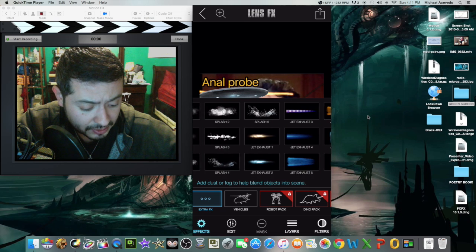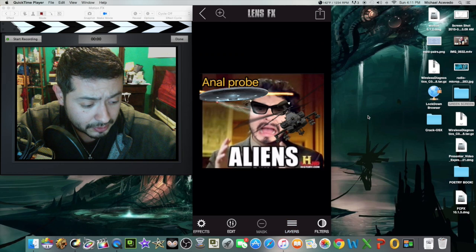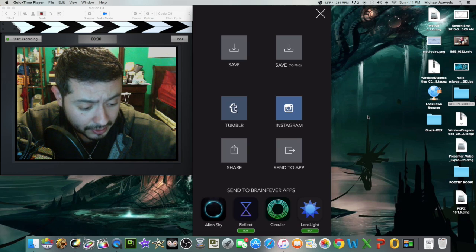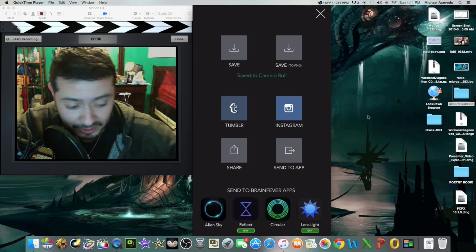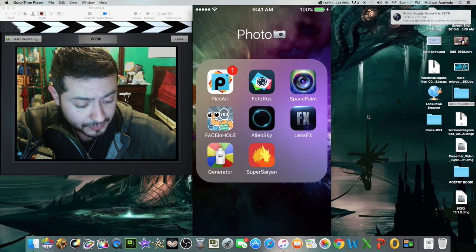Yeah, so let's just say, okay, that's what I want. Go back to your layers. Hit the top button, the share button at the top, and then save your photo. So it says there, save to camera roll. So it is done. All right.